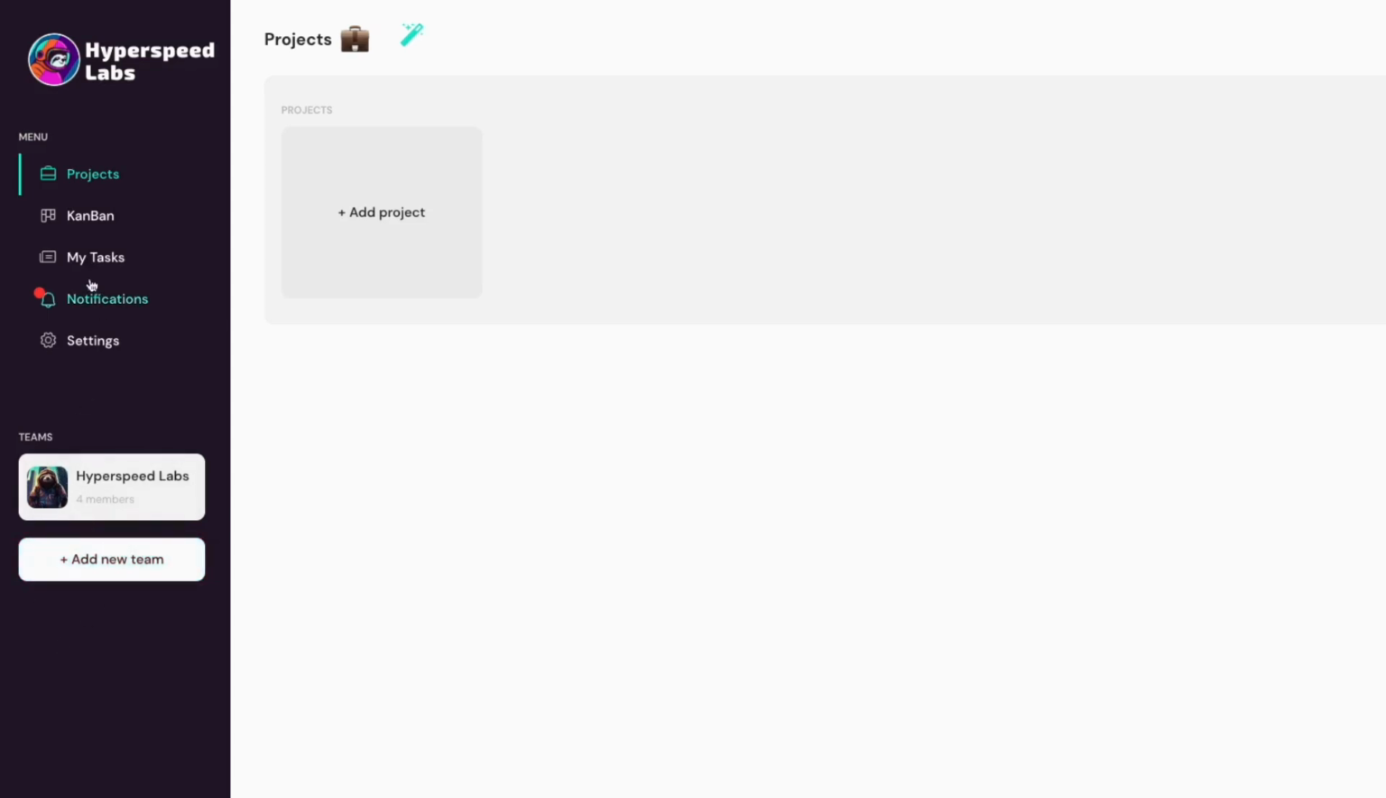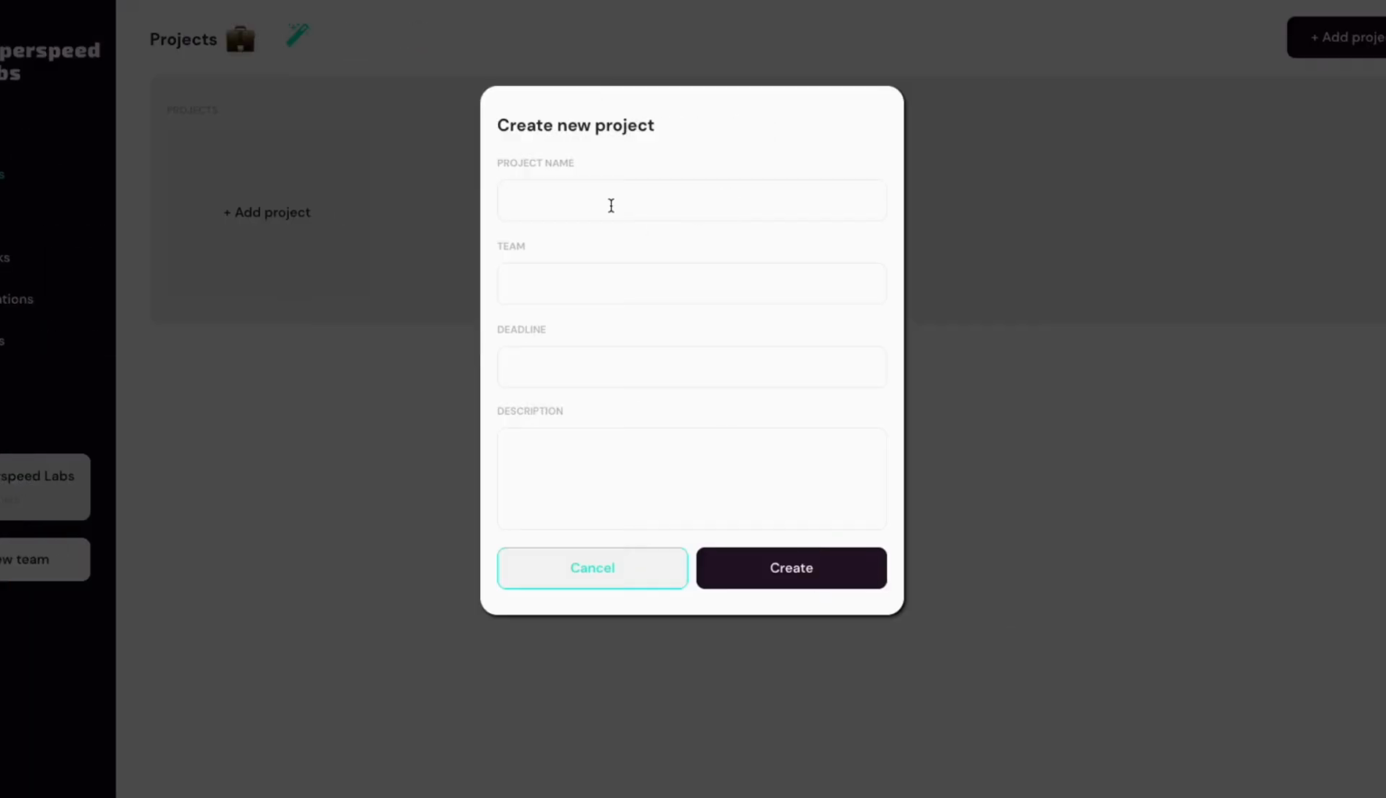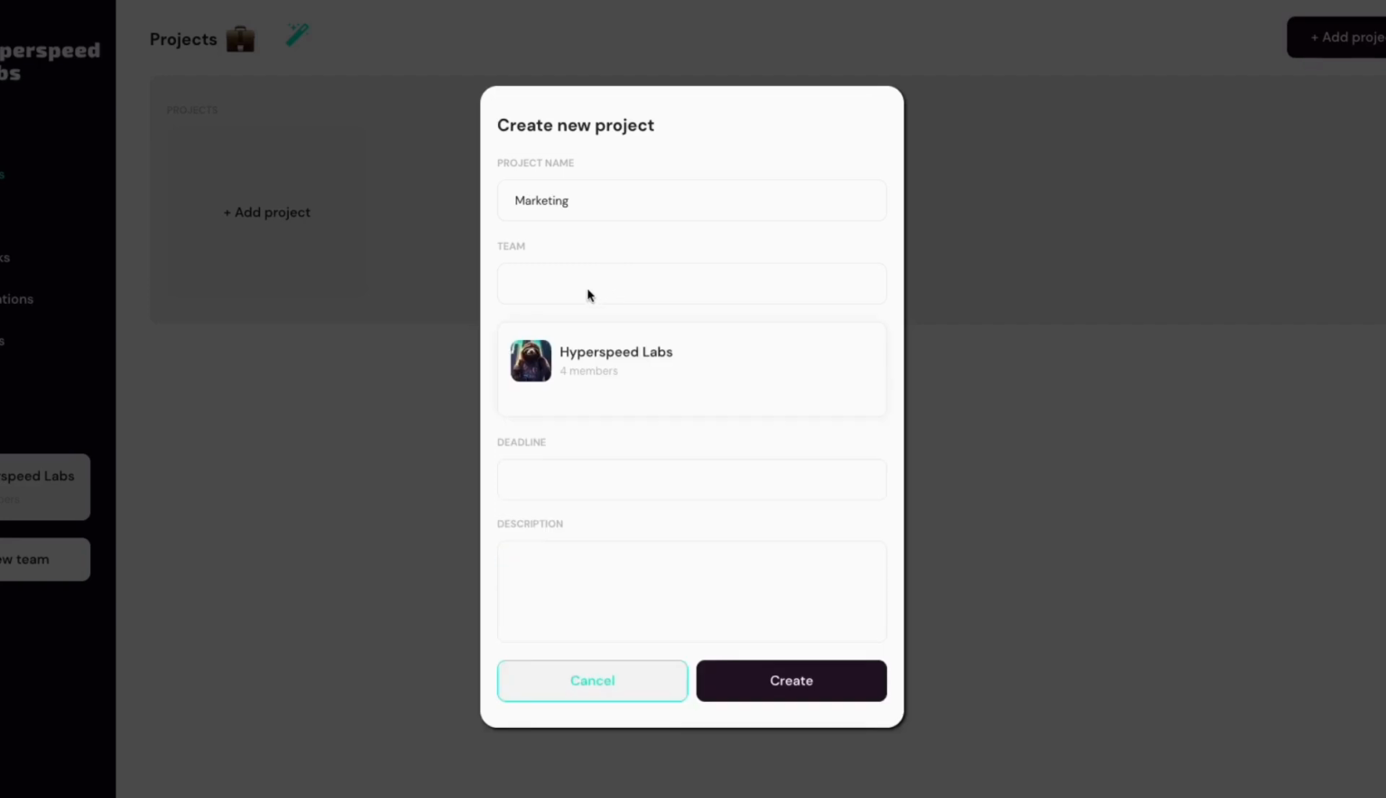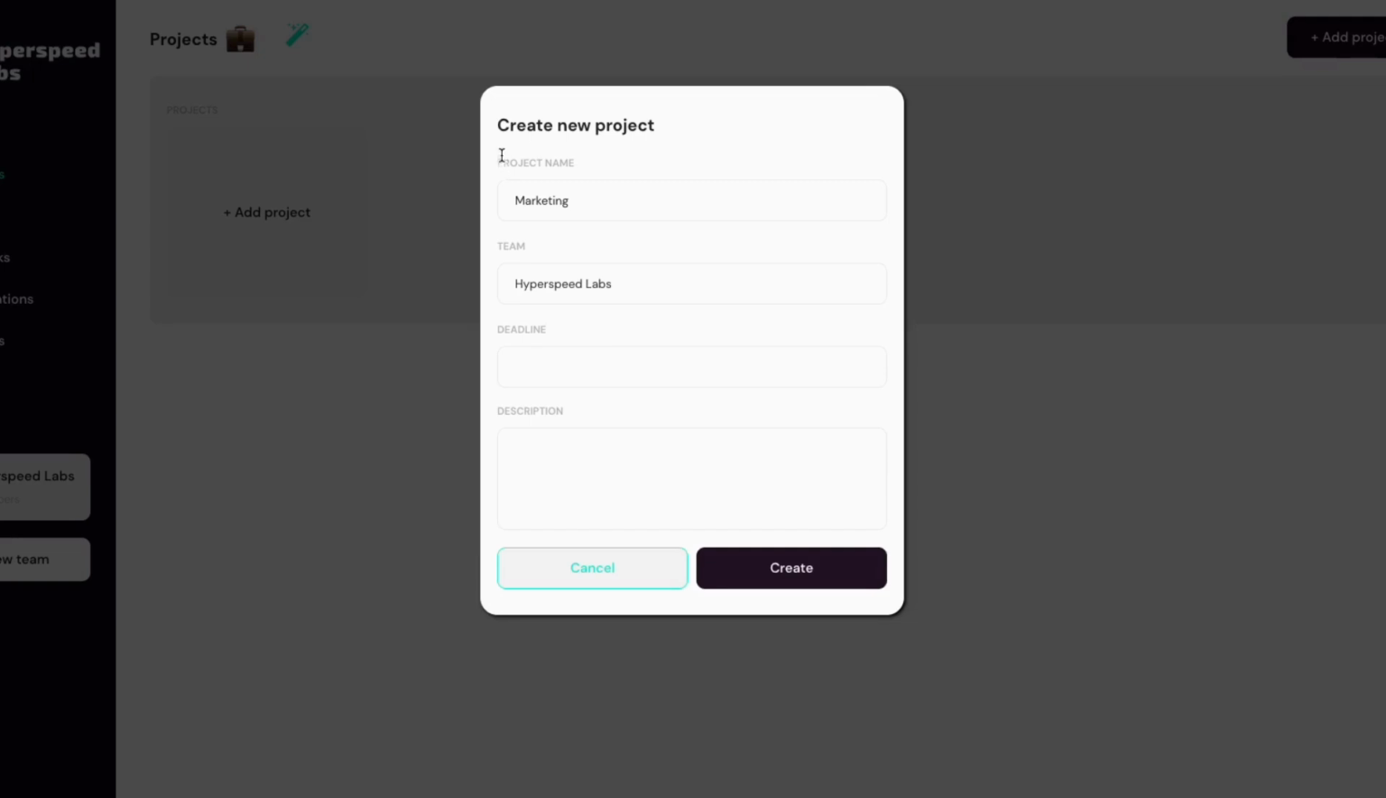Now that we have a team, we can go and create ourselves some projects. We're going to do this as like a marketing thing. The teams that you have made are all right down here. Now if you are also part of that team, you will be able to create projects and select the team that you are in for that project, just like it is here.